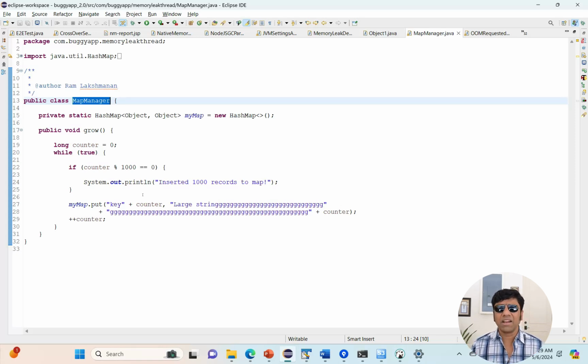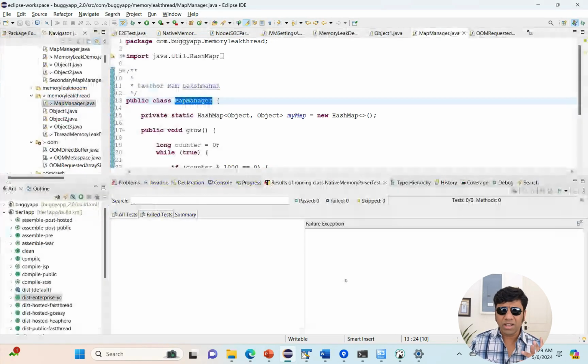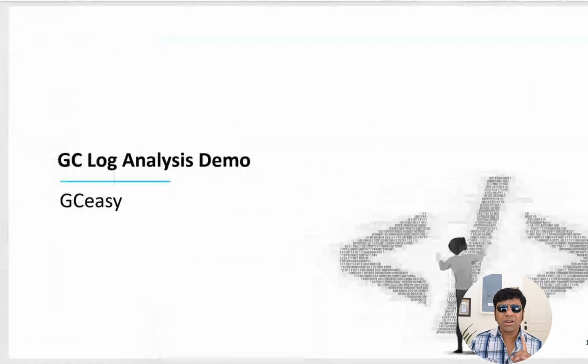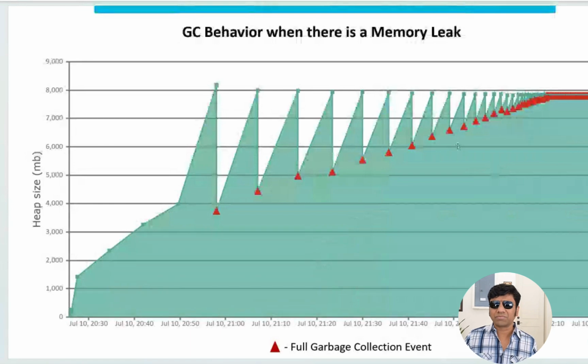Now, when you encounter this type of out of memory error, how do you go about diagnosing? Friends, the first and foremost approach is you want to confirm by looking at your garbage collection behavior. So you want to see whether this kind of behavior is happening for your application. How will I study the garbage collection behavior?